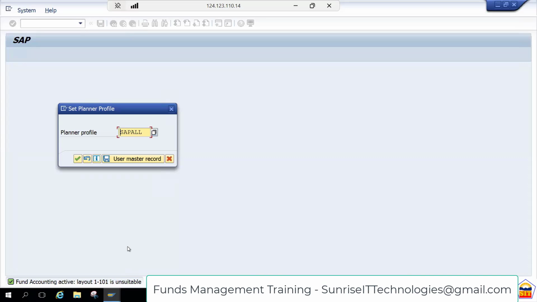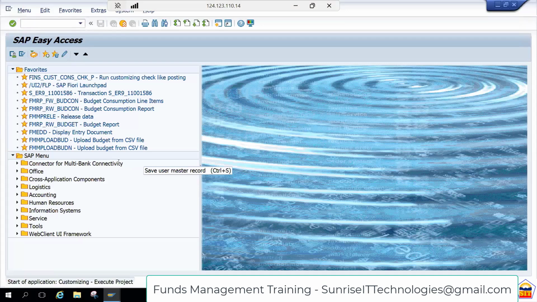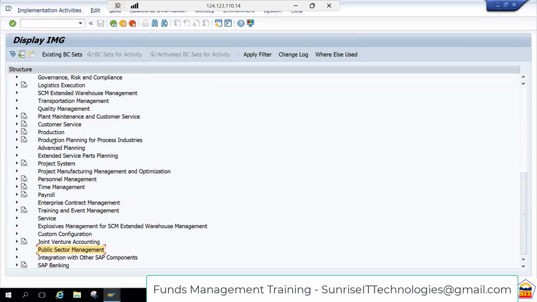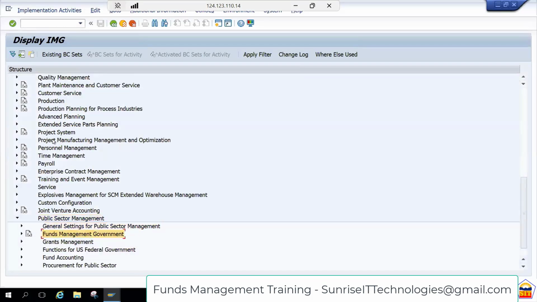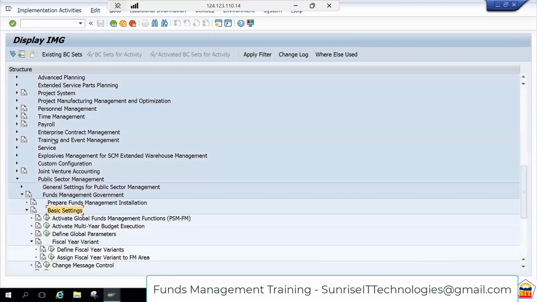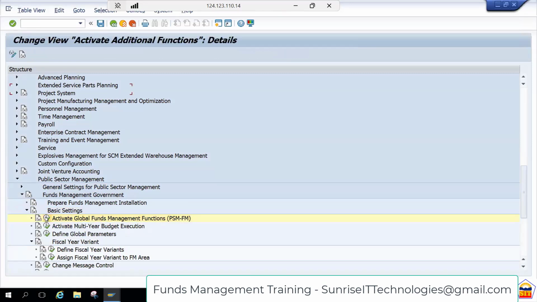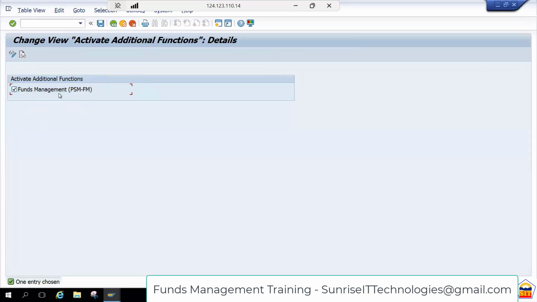First of all, why this error is coming. Let me open one more screen and follow the path SPRO, IMG. I will go to the option Public Sector Management and open it. Then we need to go to Fund Management Government, then the Basic Settings, and click on the option Activate Global Fund Management Function. Here our fund accounting or our funds management is activated. If you are not using funds management for your company code, then you can deactivate it and save it.